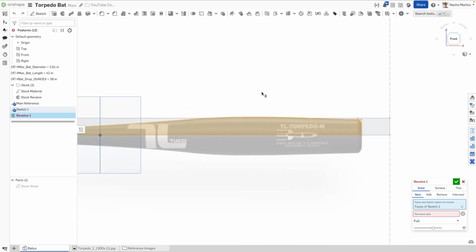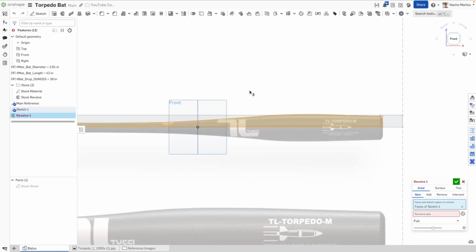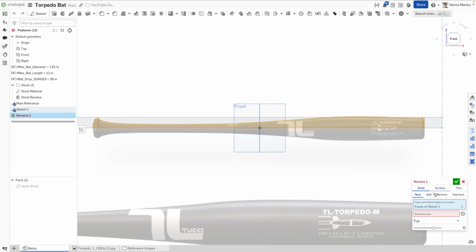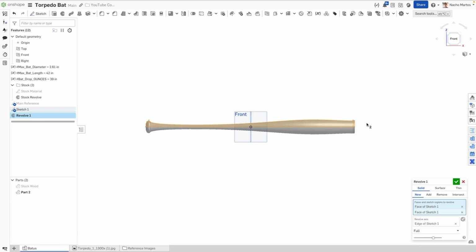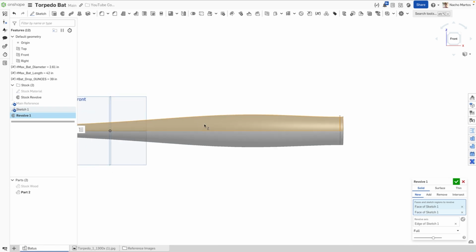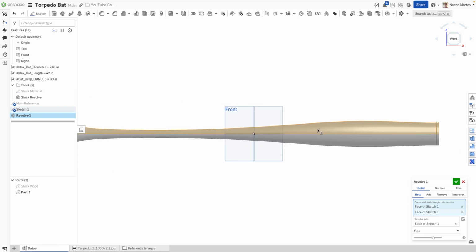Commit your sketch and revolve it. Once you're prompted for the axis to revolve around, just select the middle axis. Now that our revolve is done, we can hide our reference sketch and finish our detailing of the bat.